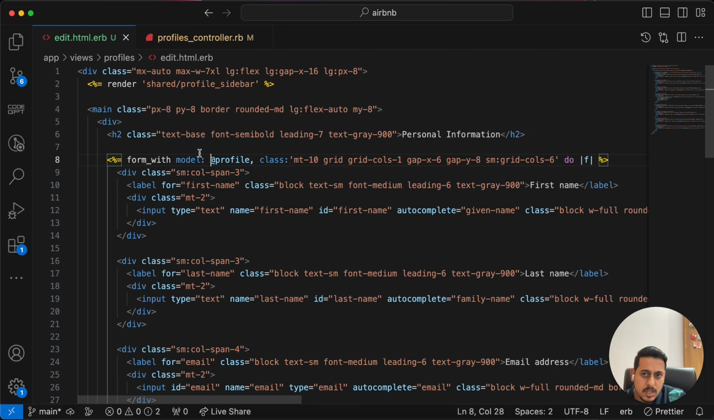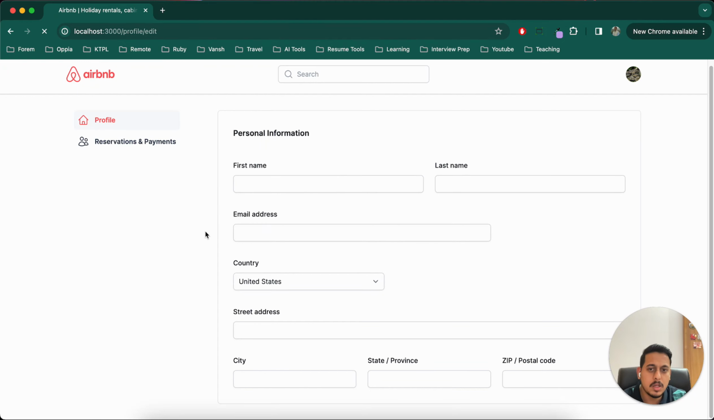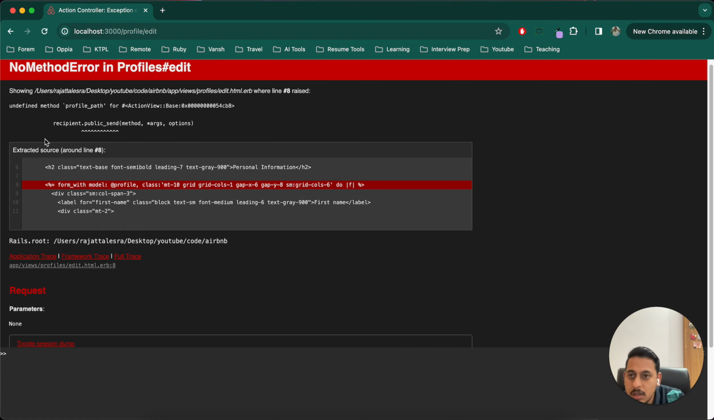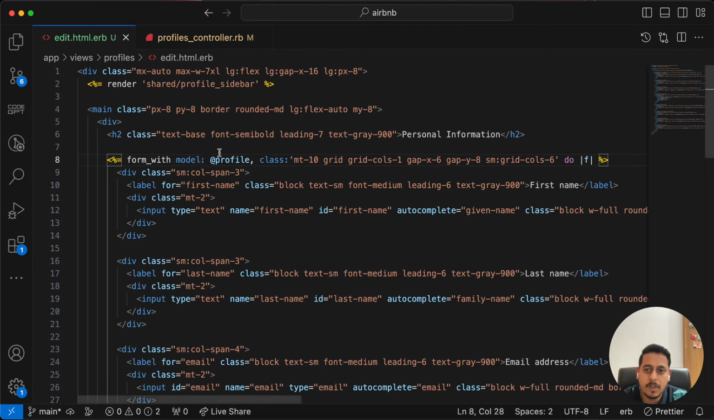But if we use this, what this form width will do is automatically match things within our form correctly and replace this. But right now it won't work. Let me, okay, it requires a profile path also, so for now I'll just use root path. Later on we will replace this.